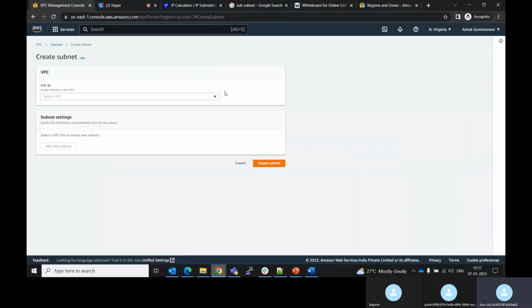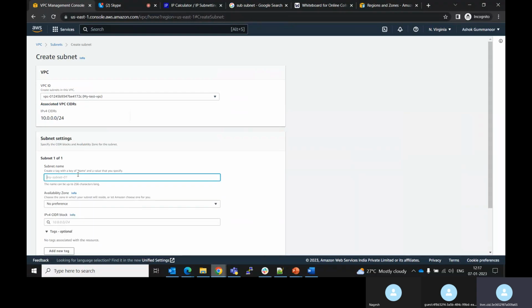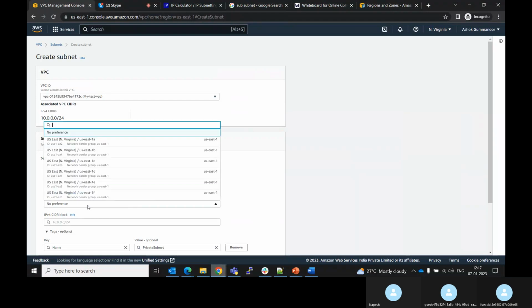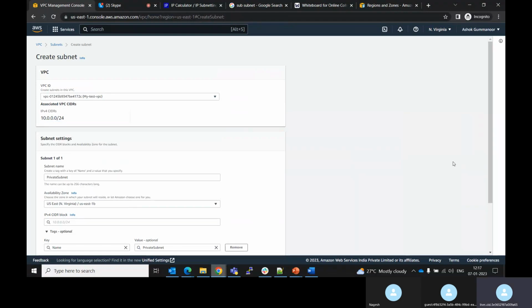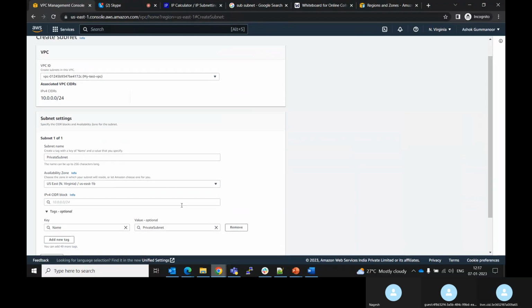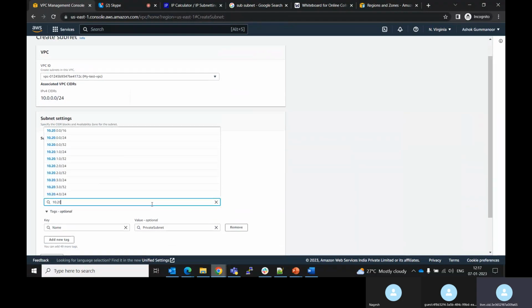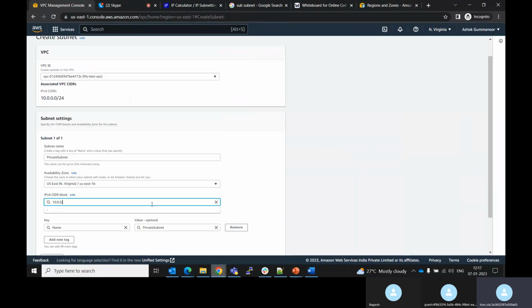Now again, I'm creating another subnet. I will be selecting the same thing. Now I'm going to give private subnet. I'm selecting a different availability zone this time, US East 1B. Now I'm going to select 0.0.0.0.